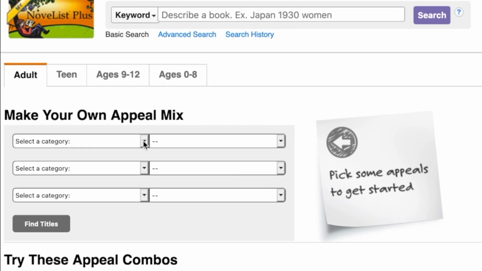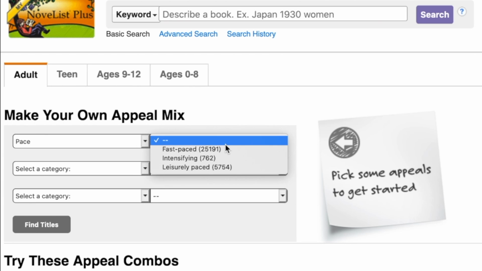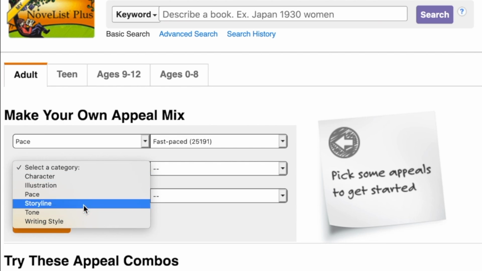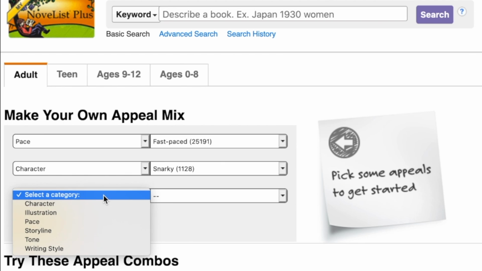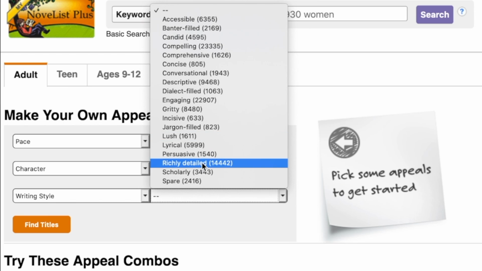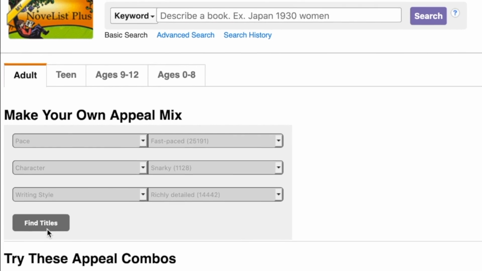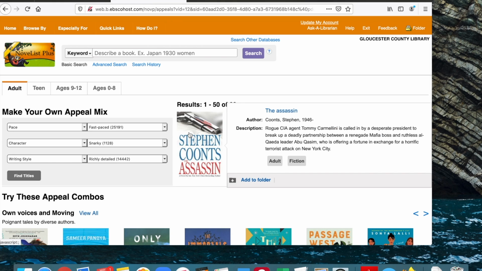I like this because you can select, oh, I like a really fast-paced book and one with great characters, but I like the characters to be snarky, not really, but whatever. And you could choose the writing style. Maybe you like one that is richly detailed. And then when you click find titles, it's going to try to find you things that hopefully will appeal to you. So then I could just hover and add that to my folder.